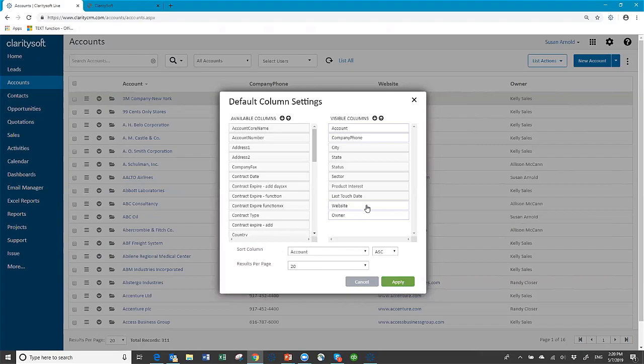Now, website, right now, I don't really find it terribly important to see, so I'm going to push it to the left. Doesn't matter where you drop it over here, because Claritysoft will resort the list for you automatically. So again, I can move these around. Let's say I want to bring that up here.